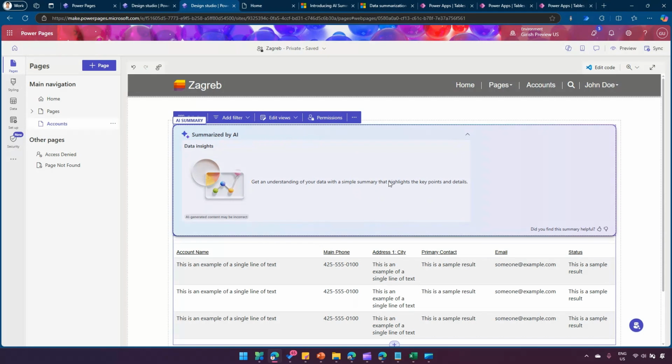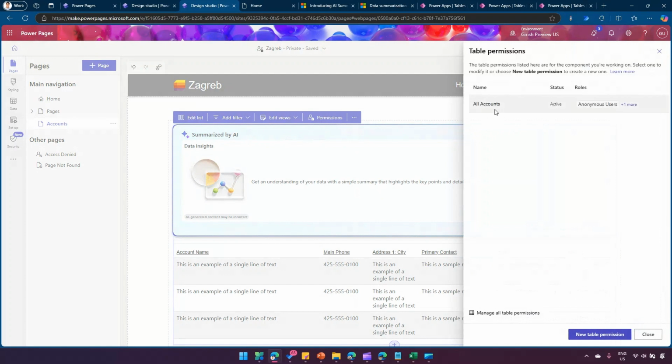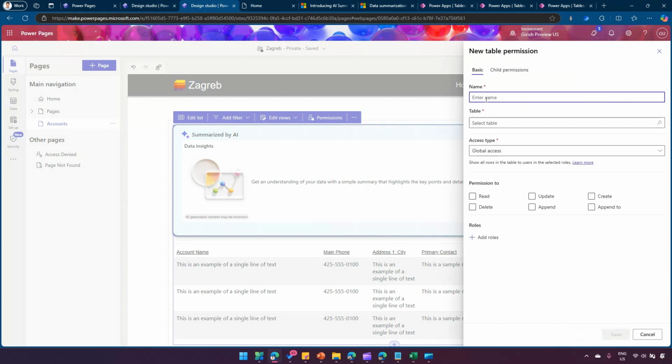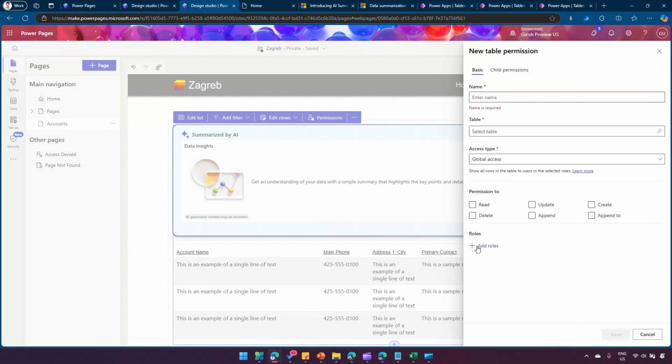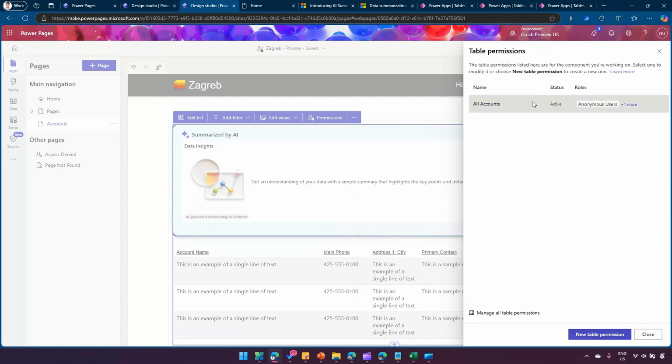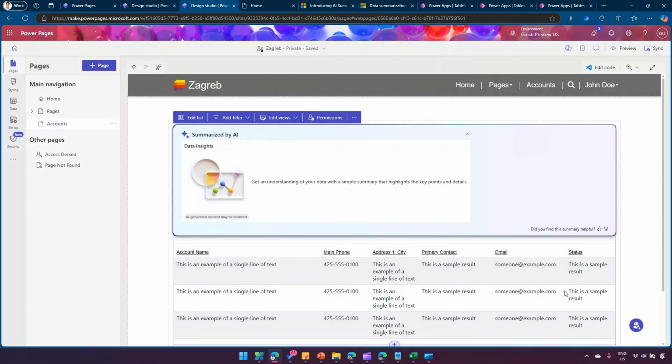Now this is all powered by AI. Make sure that your table has an appropriate permission for the user. If you do not have it, you just click on permissions and then you can add a permission record, just by going to new table permission, typing in the name and then assigning it to roles of either anonymous users, authenticated user, administrator. I already have this permission set over here, so all good for me.